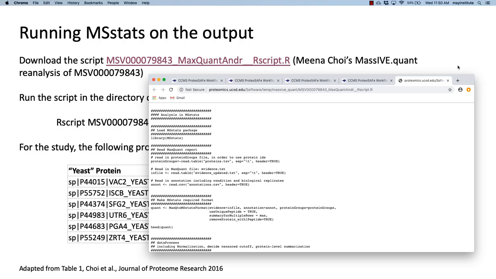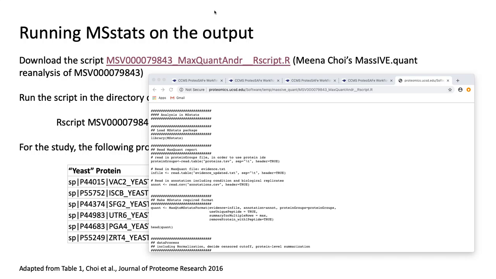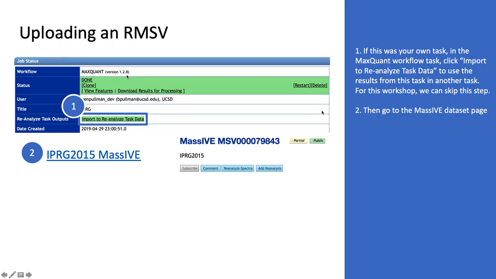So let's then go and check the RMSV part. We can then come back to MS stats when it ends. But essentially, let's say that you now want to make this a shared reanalysis that you'd want to share with others.